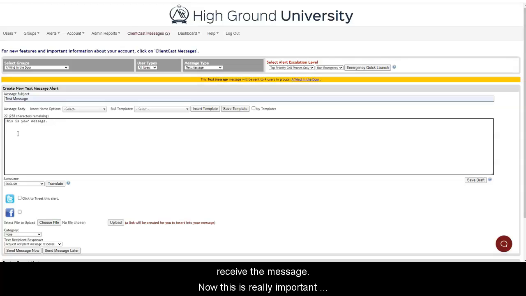but it's going to basically look like this when your recipients receive the message. Now, this is really important because people get so many text messages a day. If they glance at their phone and see your company name, then they'll know who's contacting them instead of having to guess who it's coming from.